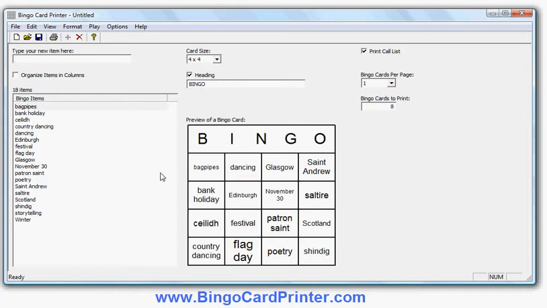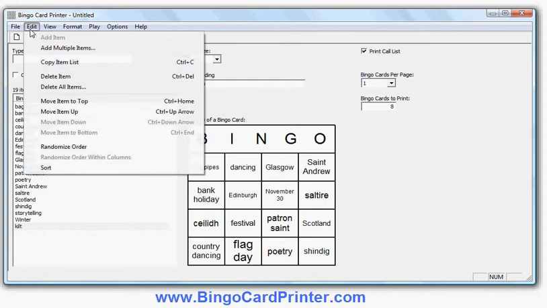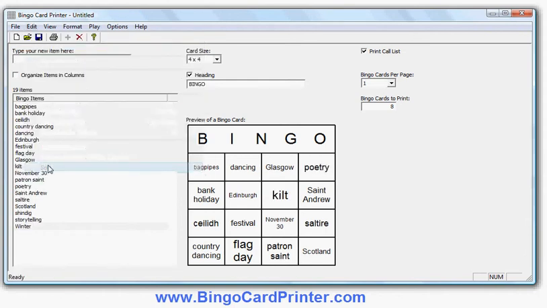So for example, I could add to the list of words that can appear on the bingo card the word kilt. So I'll type it in here, and you'll see it's at the bottom of the list. The list at the moment is in the order they're entered. There are tools for rearranging the order. For example, I can sort it into alphabetical order. The sample bingo card here shows the words in the same order as in this preview.